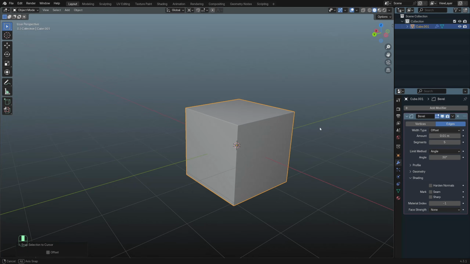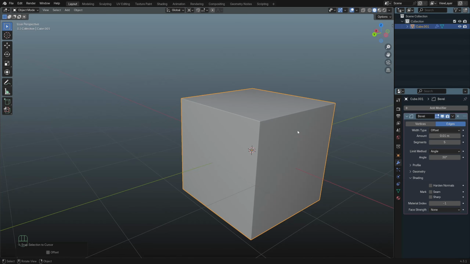So let's start with width type. We will use offset for all the objects in our scene. Everything else functions a little bit differently, as they define a different type of beveling method. So we will use offset for our entire course, so let's not worry about this. Okay, and also we have set the bevel mode to edges, just like default. We can also bevel vertices. I will come to that later.